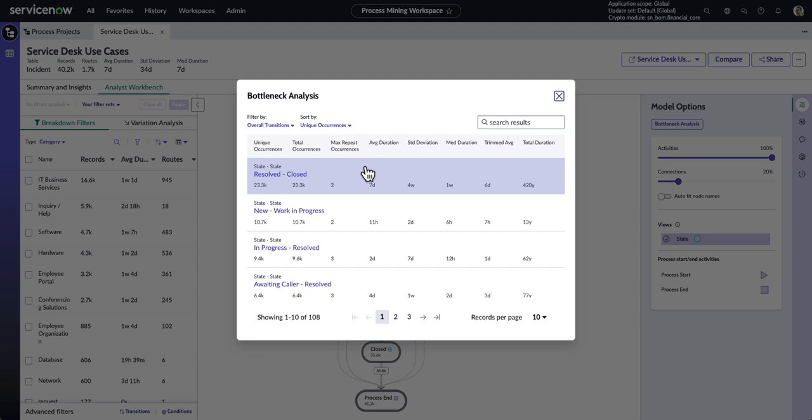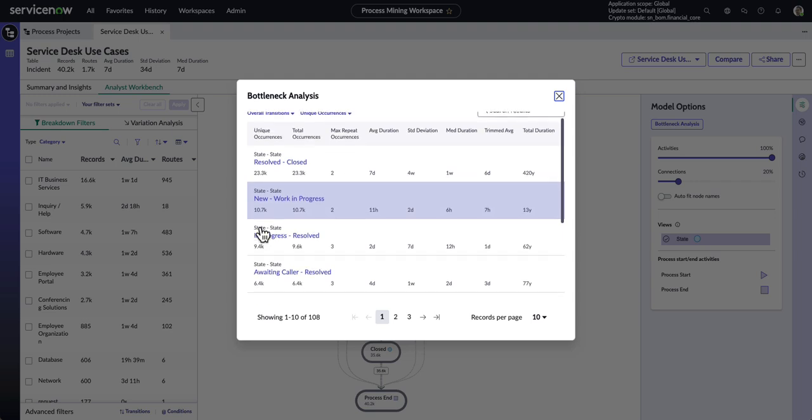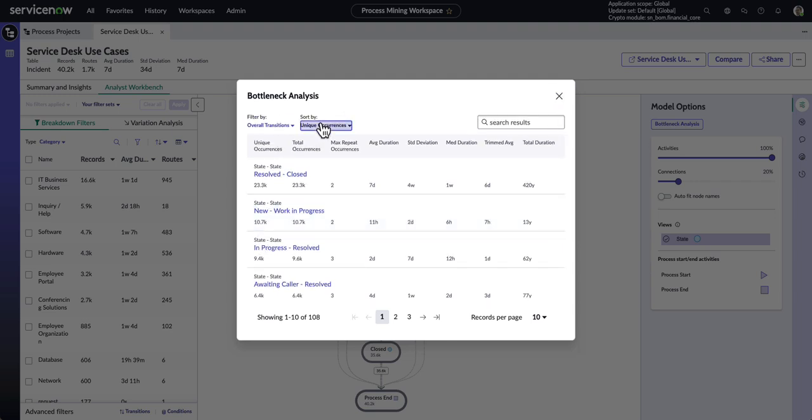You can, first of all, filter these or sort them by unique occurrences, so you'll see the largest number of these transitions showing first. You can also sort by total duration, so seeing what's contributing to the most amount of time here.